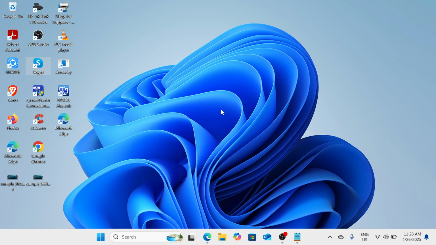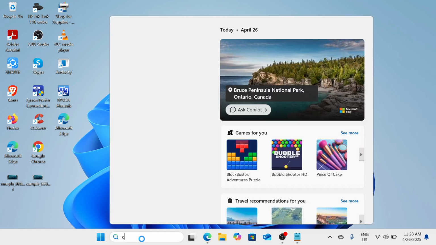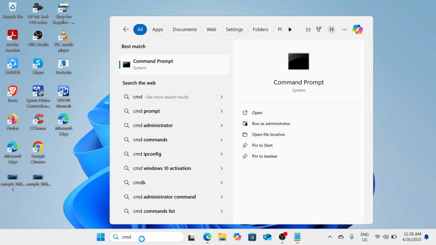After the restart, open the command prompt window. We can do that simply by typing CMD in the Windows search tab, and then you will get the command prompt option under best match. Here in the right section, you will get this run as administrator option. Please click on that, and then you will get this user account control window coming up.